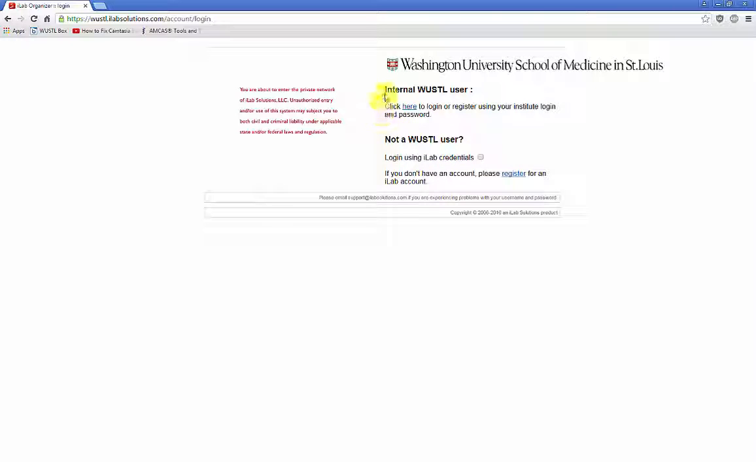And majority of our users will be Washington University users, and so the not a Wustl user option is really for individuals that are not members of our community here at Washington University, but who participate in research in some manner or form in any of our cores.